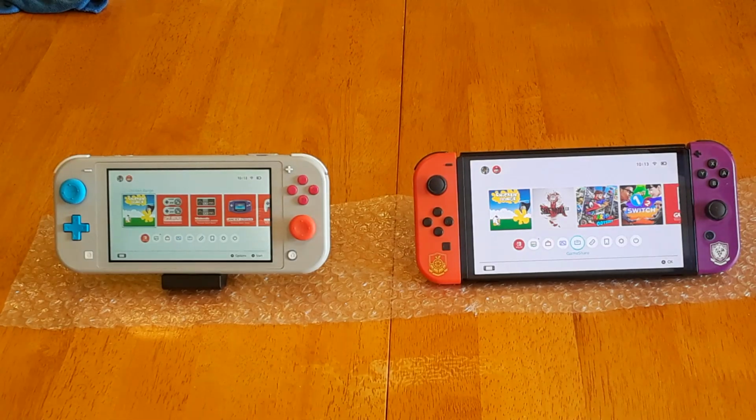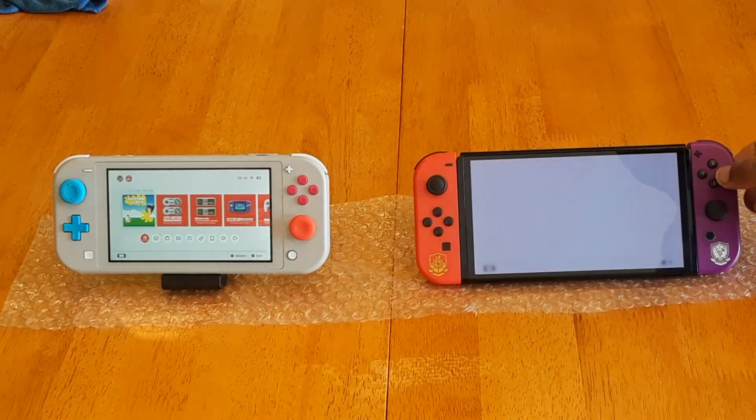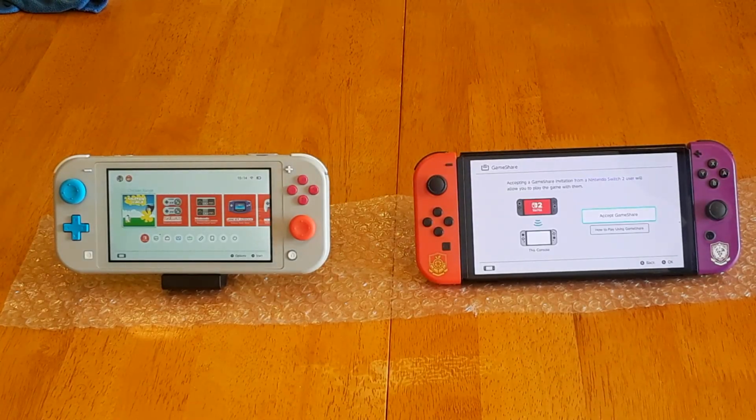Okay, and as for the game share feature, it's not available for Nintendo Switch users. It's only available for the Nintendo Switch 2 owners. And what this is basically, if they're playing a game which is available to play on both generations, you can always join into their game session without actually owning the game physically or digitally yourself. So that is a great feature to have.